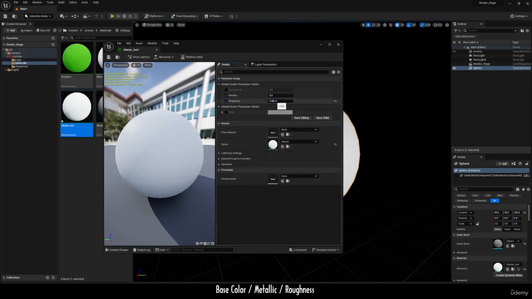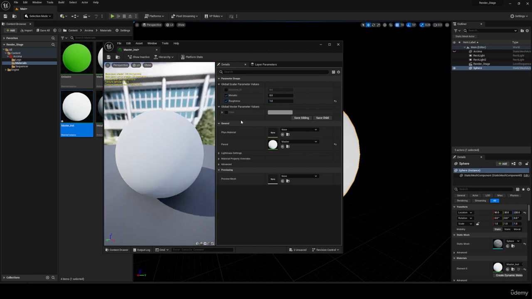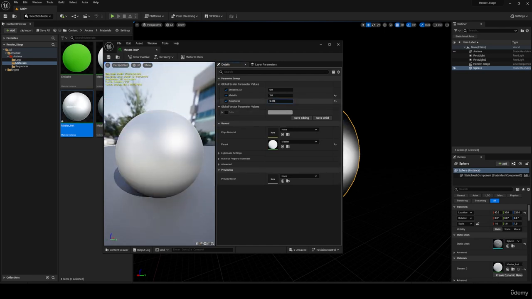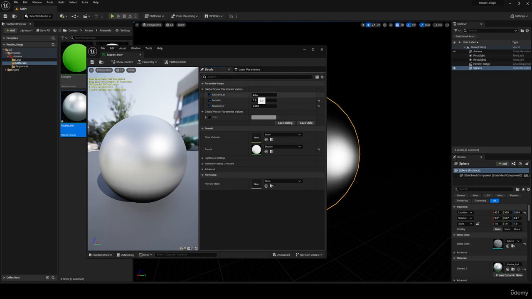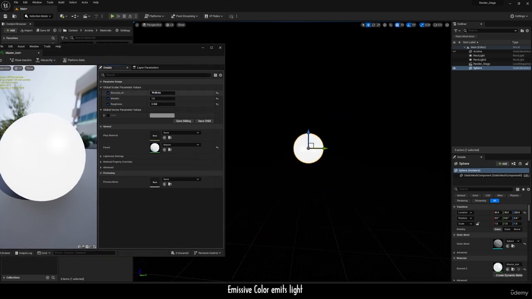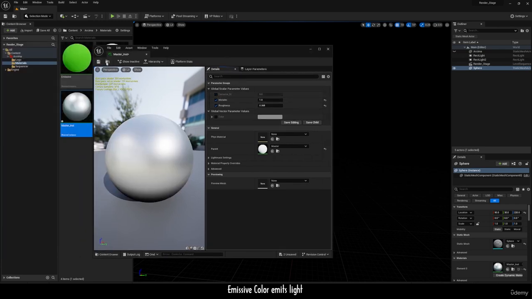For example, let's talk about roughness. The closer its value is to 0, the more the material reflects light like glass, while as the value approaches 1, the material absorbs light. In addition to these, there are emissive channels and normal channels. Emissive works similarly to base color but emits light.